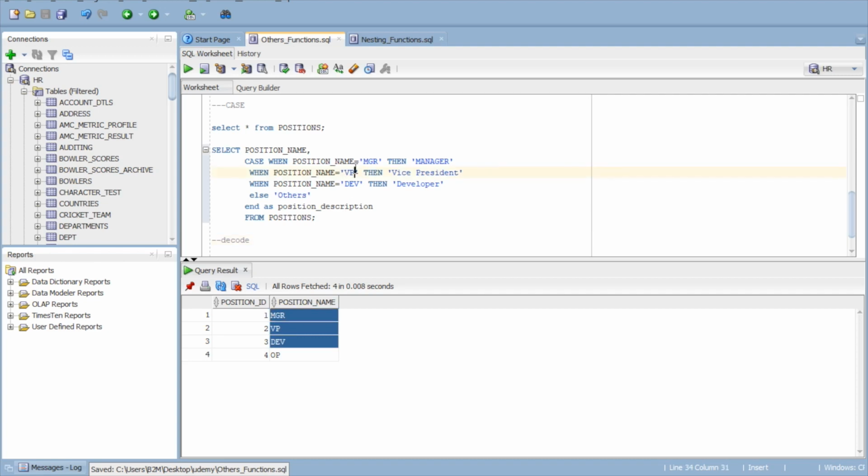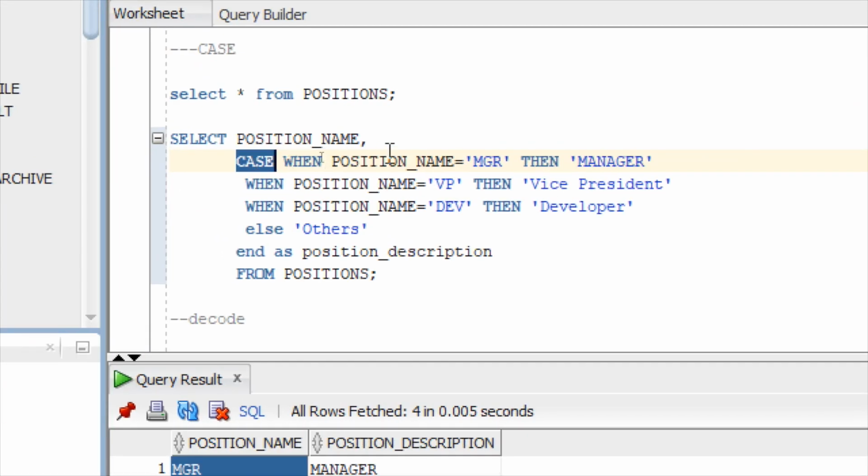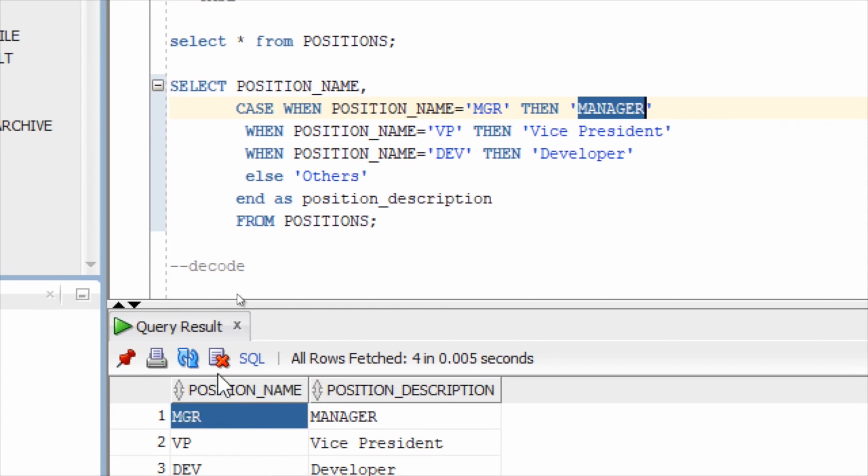So see here, select position name. First I will execute the query. See here, I'm just giving the position name from my position table. Next, I have used CASE. CASE WHEN position name is MGR, then I'm instructing my Oracle, please display manager. That's why when my position name is MGR, it's displaying manager.